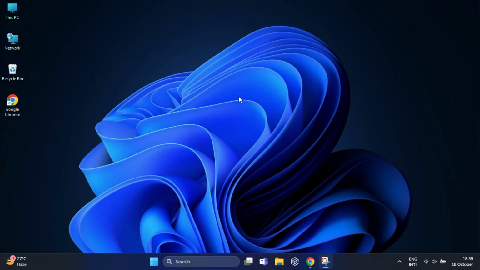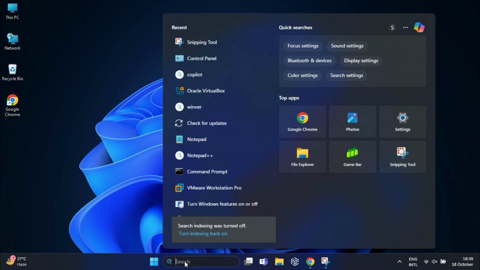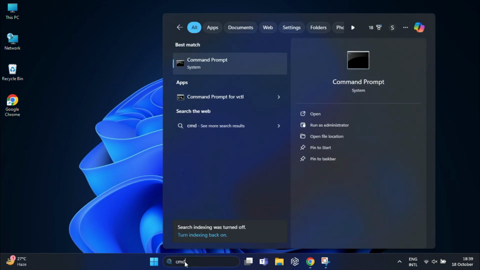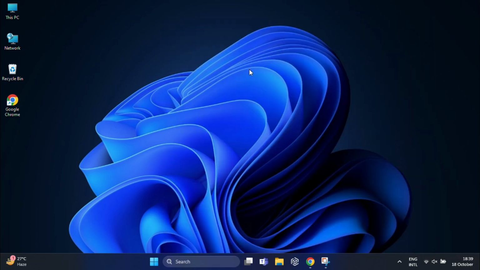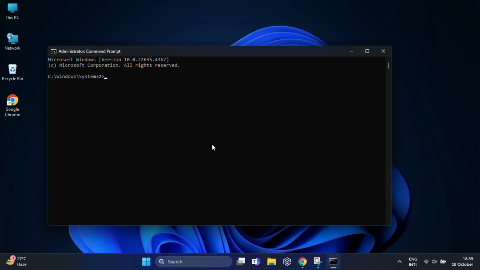So first, let's see if Python is already installed on your system or not. For that, type cmd in the Windows search bar. Right click on the command prompt and select run as administrator. In the command prompt you need to type Python and hit enter.